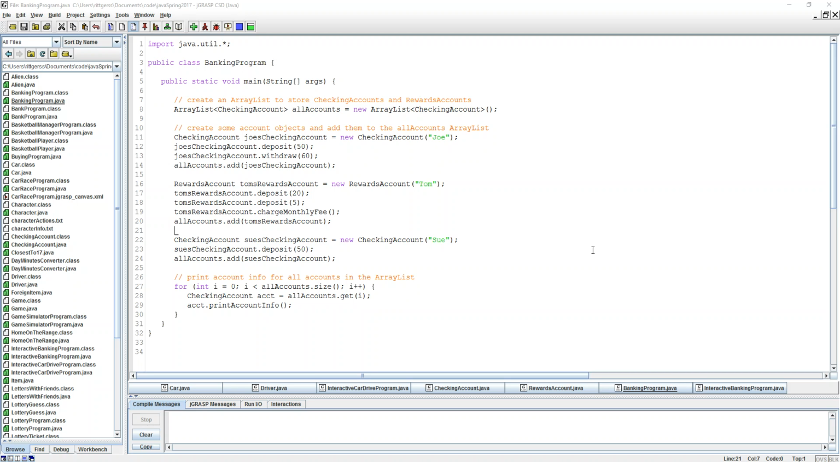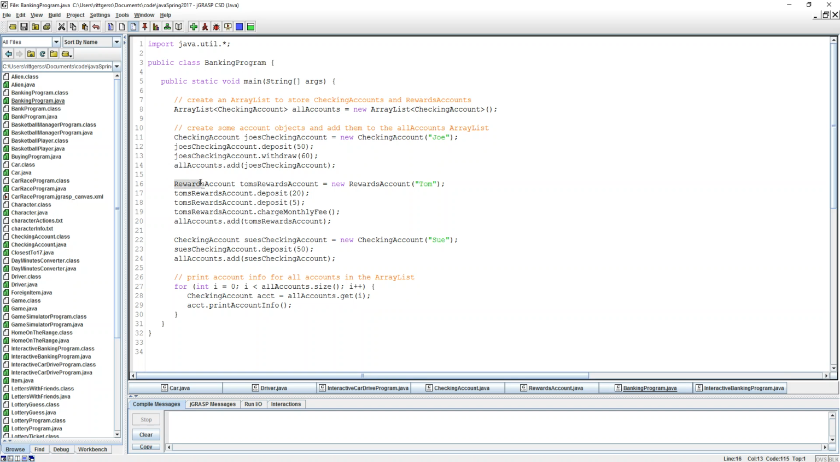All right, I want to start off by going back to what we were talking about at the end of class on Wednesday, where I was trying to describe how you could take an object of a derived class. So we have our checking account class, and then we have the rewards account class that derives from that. And I was saying that you can take an object like Tom's rewards account here that's of this derived account class and actually put it into an array list that holds objects of the base class type.